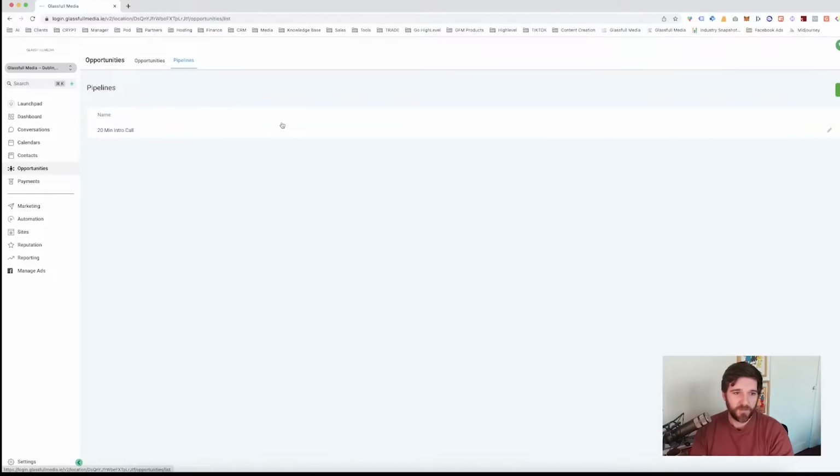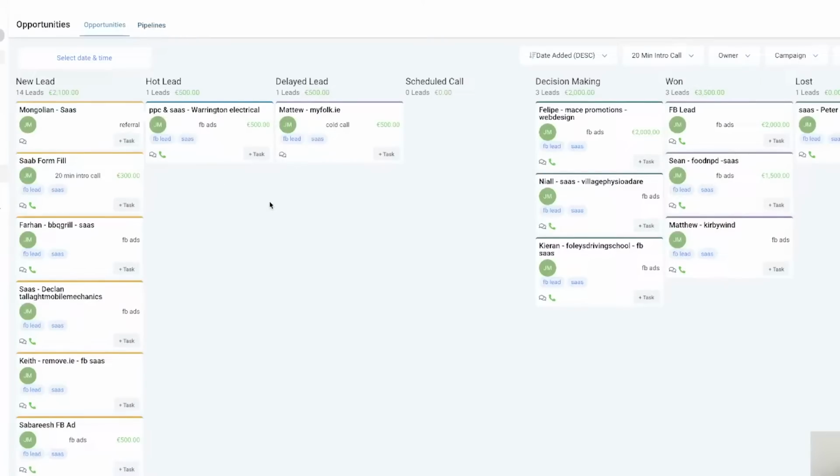So in our current pipeline, what we can see here is we have a selection of 6 headlines. We've got new lead, hot lead, delayed lead, scheduled lead, decision making, won and lost.